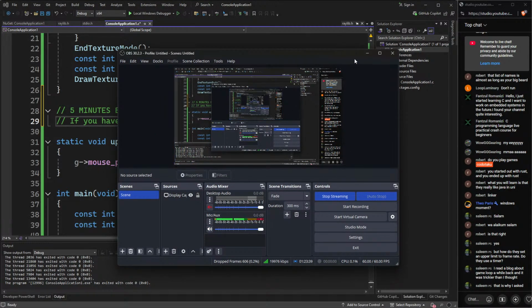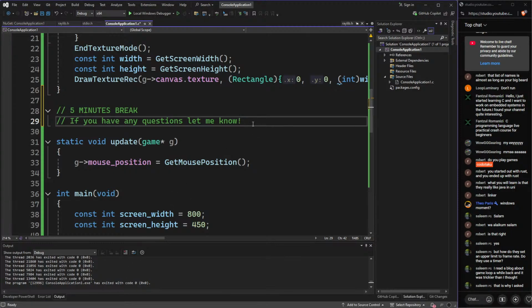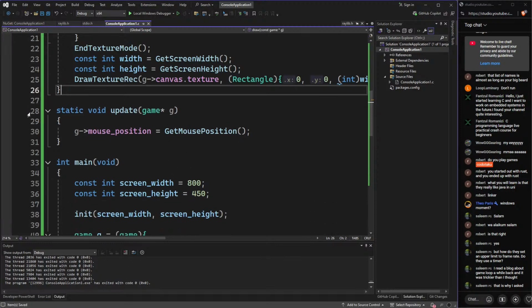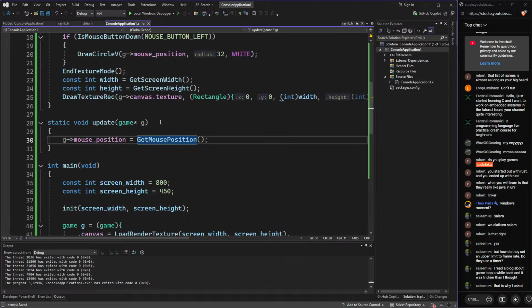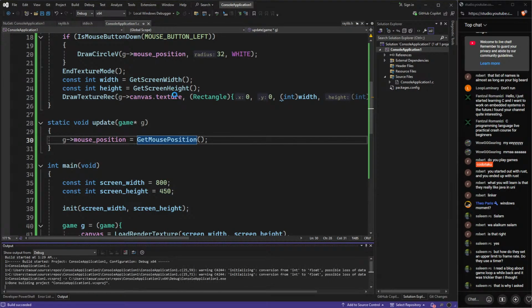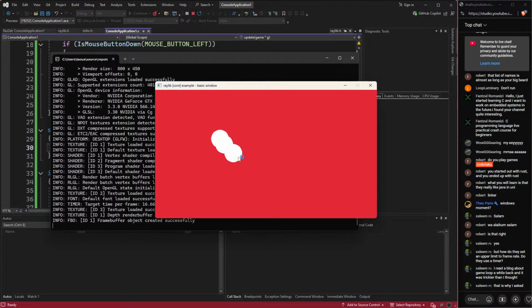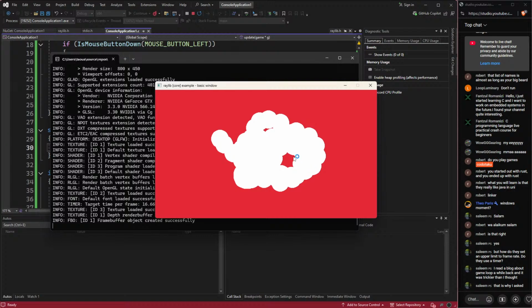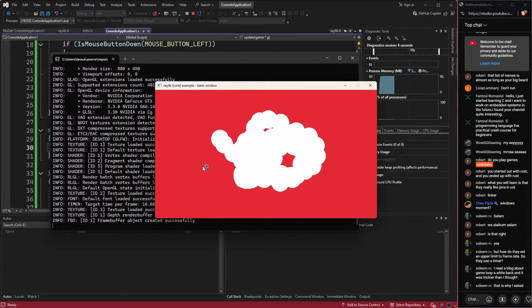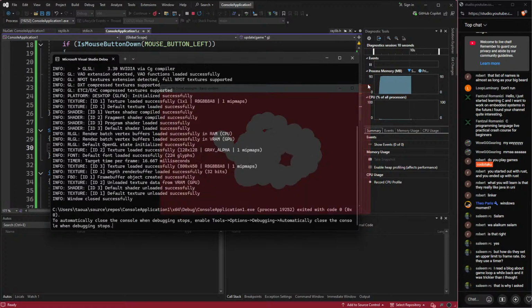Alrighty, back. Let's go. Alright, perfect. So, what we have now is basically a little painting program. Now, let's say we need a way to actually change the brush size, right? How could we do that?